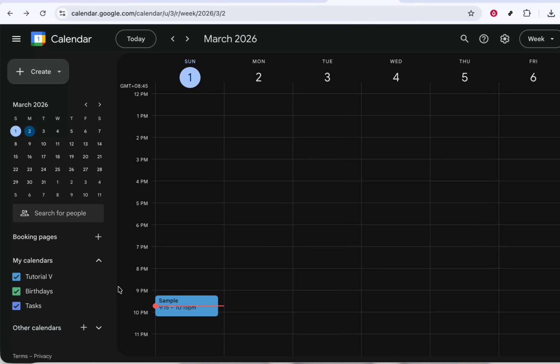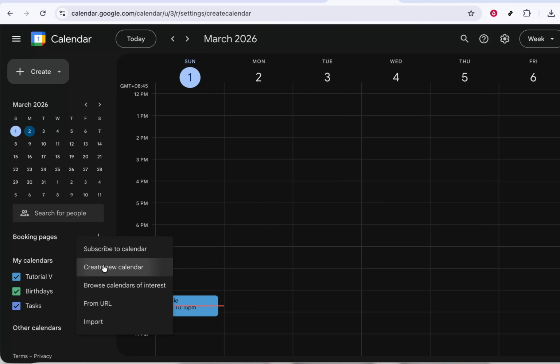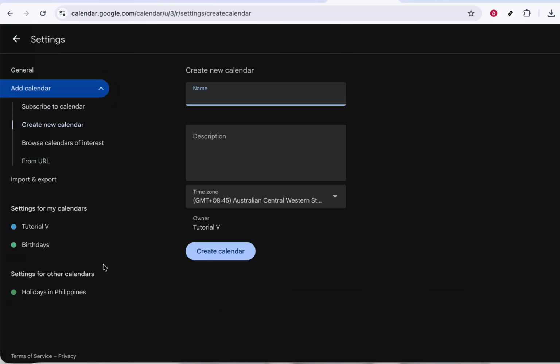Move your mouse over the Other Calendars section. Right next to that label, you'll see a small plus icon. Click on that plus sign. This opens a menu with several options for adding calendars in different ways. From that menu, choose the option that says Create New Calendar. Go ahead and click that.